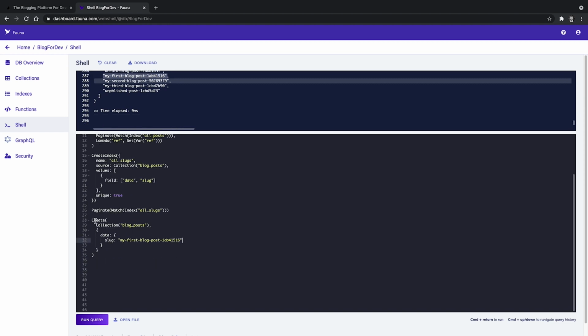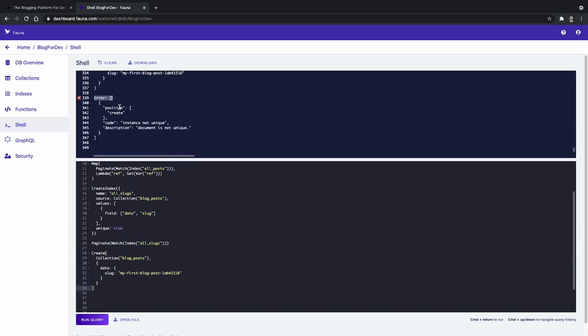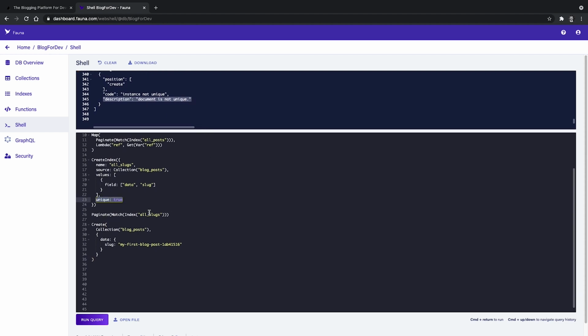Now, if we try to create a new document in our collection with the same slug as an existing document, we get the following error. Document is not unique, which is great because that's what we wanted. Next, let's move on and create our next index.